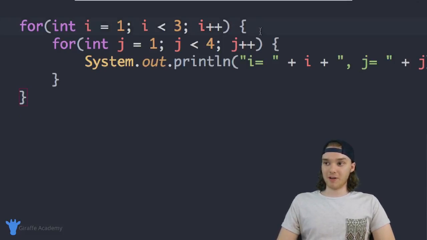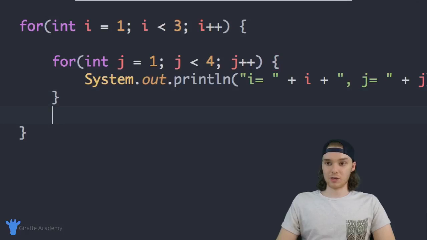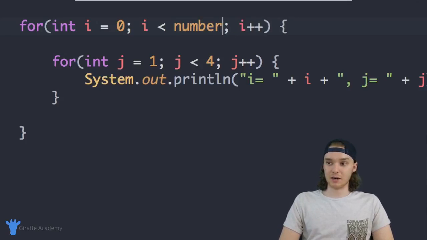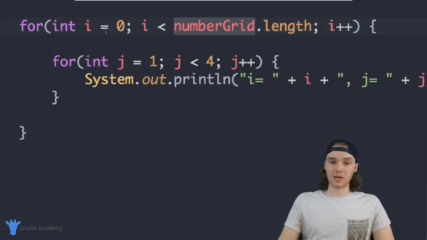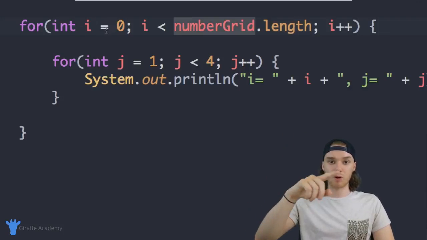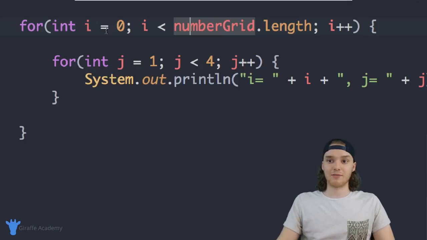The first thing I want to modify is up here in this original loop. Instead of having i equal to 1, I'm going to have i equal to 0, because the array indexes start at 0. And instead of saying i is less than 3, what I want to say is i is less than numberGrid.length. So this top loop is going to be responsible for looping through all of the rows inside of our array.